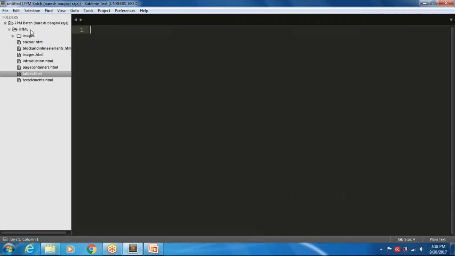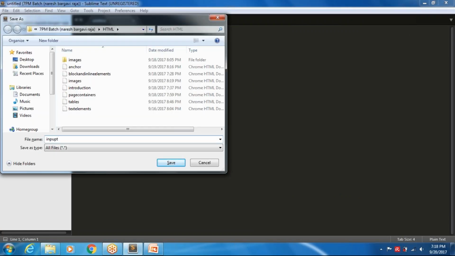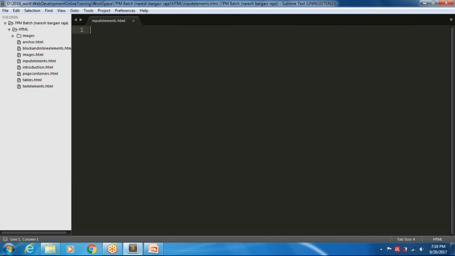So I just start with input elements dot html. Okay. HTML input elements are used to capture the data from the user. At the same time, it will submit the data to the server. I'll talk about it, it will capture the input from the user.